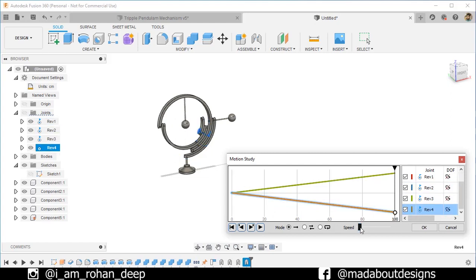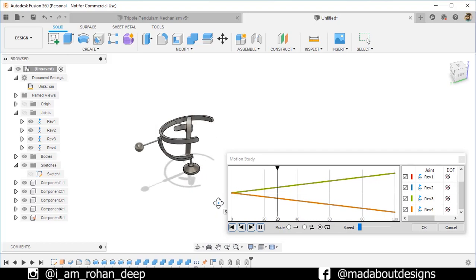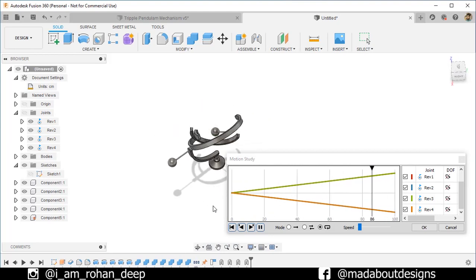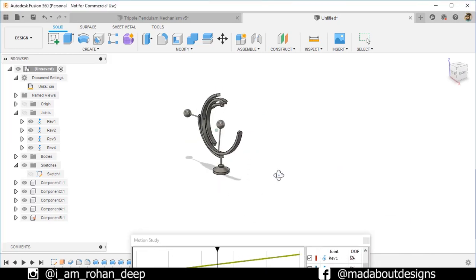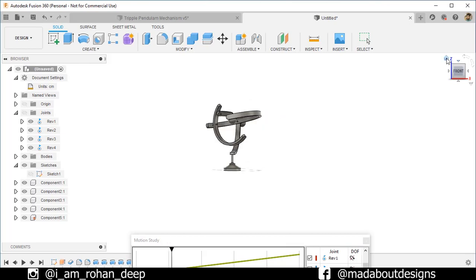Now decrease the speed, turn on the loop option and play it. Here you can see our pendulums are synchronized to each other and rotating in a proper way. Two of the joints are rotating from 0 to 360 degree and two of them are rotating from 0 to -360 degree. That means if you consider two of them are rotating in clockwise direction, the other two of them are rotating in anti-clockwise direction.